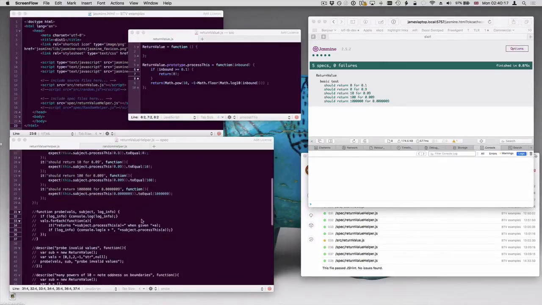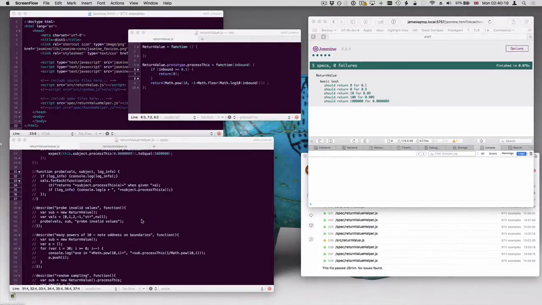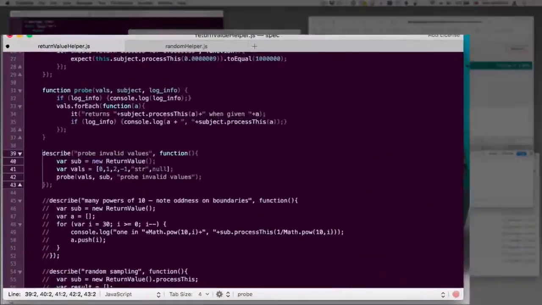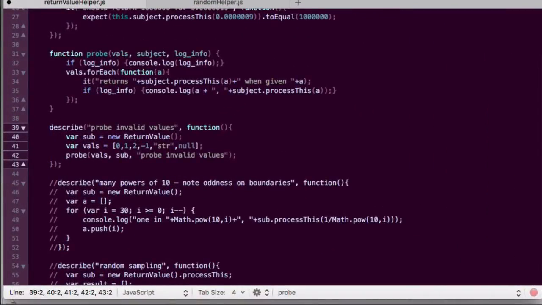tests. Let's go deeper in. I've got a probe here. Now I'll need to comment out this stuff. Here I've got another describe clause. It's going to probe some invalid values, and it's going to try the values, and I hope you can see them here if I wave my mouse across it, of 0, 1, 2, -1, string and null, just chucking them in, and that's going to be given to a function called probe, which goes off and does something like that.